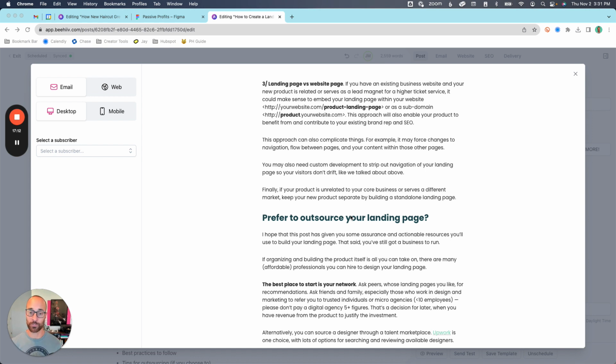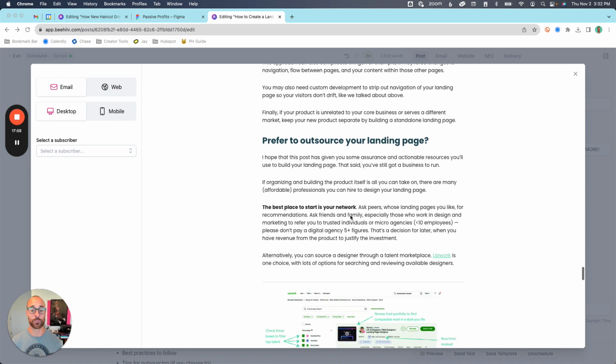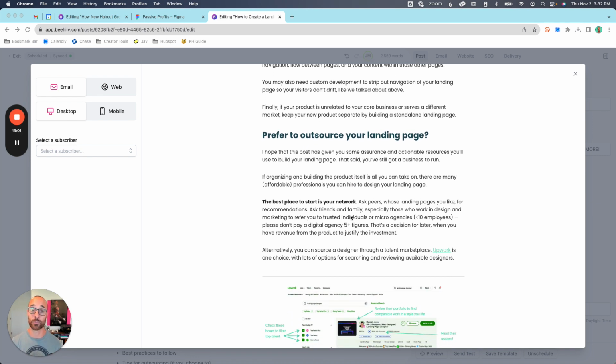This approach will also enable your product to benefit from and contribute to your existing brand rep and SEO, right? So you get that link juice that you've already built in your website flowing through into your landing page if it exists within your website. However, this approach can also complicate things. For example, it may force changes to your website's navigation, flow between pages, and your existing content. You may also need custom development to strip out navigation of your landing page so your visitors don't drift, like we talked about above. Finally, if your product is unrelated to your core business or serves a different market, keep your new product separate by building a standalone web landing page.